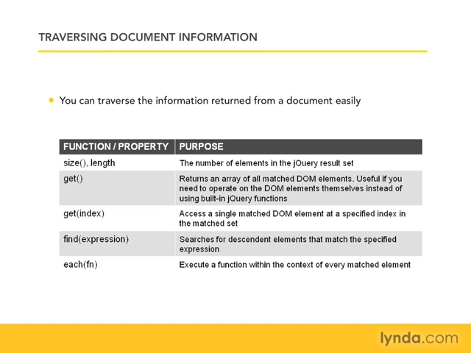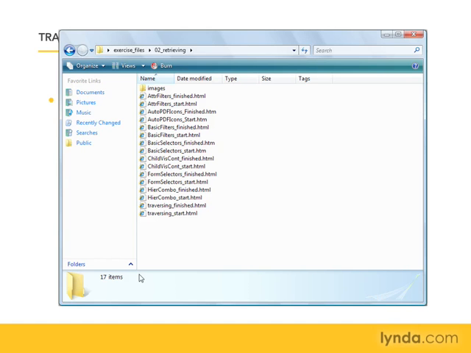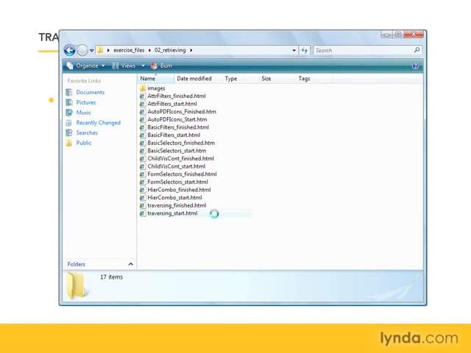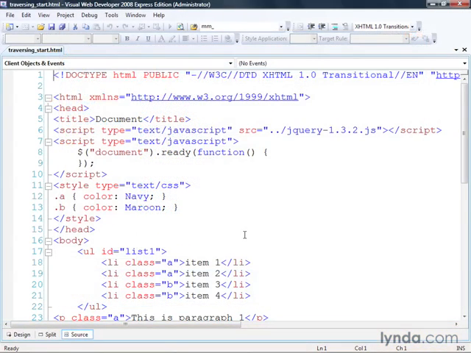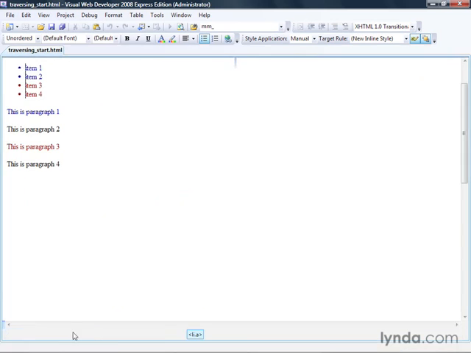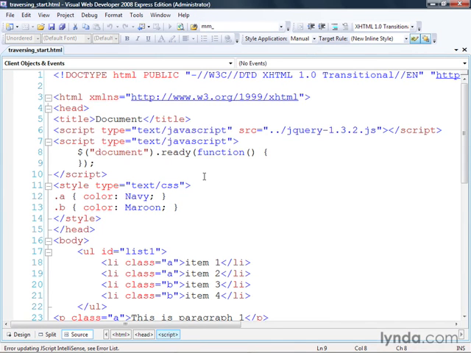So now that we've seen some of these functions and properties, let's jump over to the code and exercise them. All right, so here in the exercise files folder, I'm going to open up the traversing start file. You can read the finished version if you want, or you can follow along with me in the start one. This is the document we've been using, and it's got the paragraphs and the list items. So let's begin by exercising some of the properties and functions we've learned.